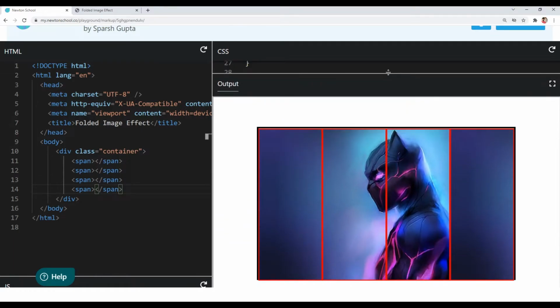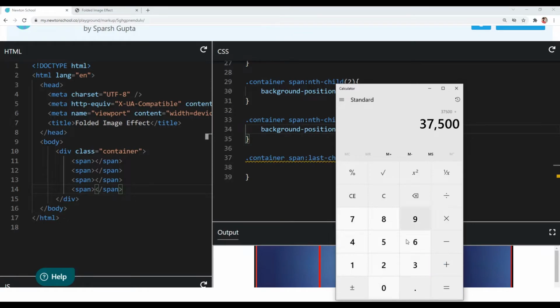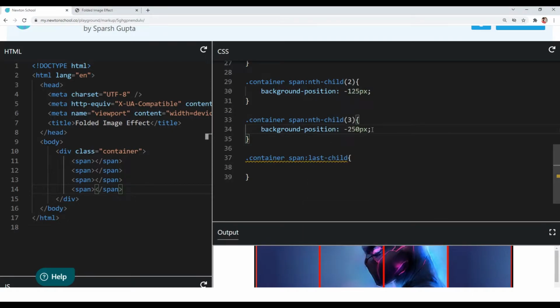Now similarly we will give the background position to our last, or you can say the fourth, element. The fourth element is starting after 75%: 25% of the first child, 25% of the second child, and 25% of the third child. So 75% of 500 pixel will be 375 pixel. So I will write background position of our fourth child and it will be 375 pixel.